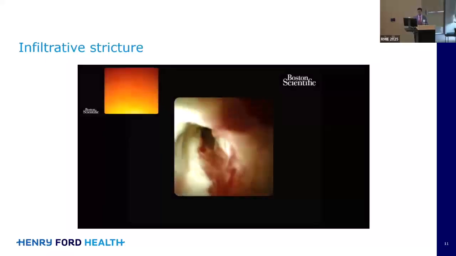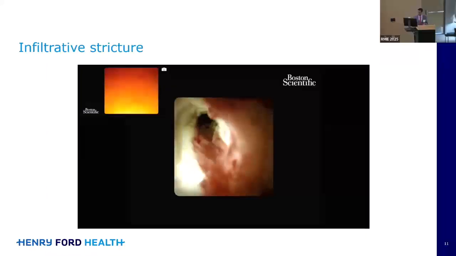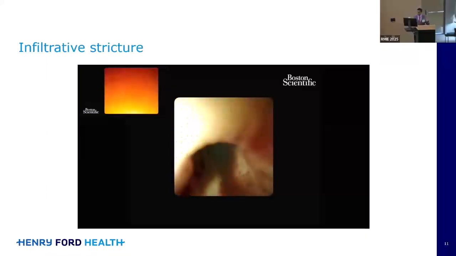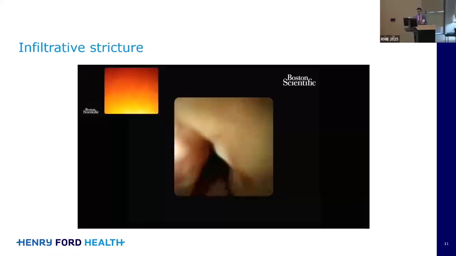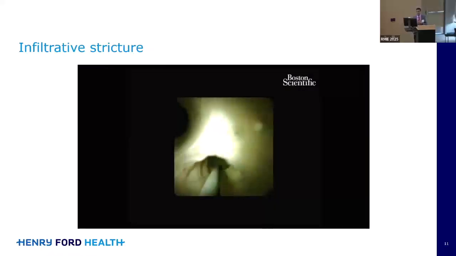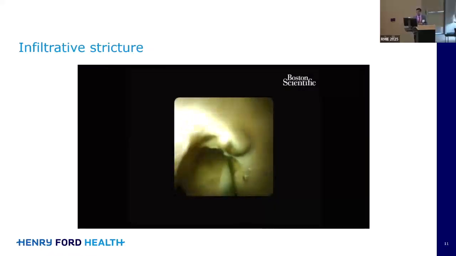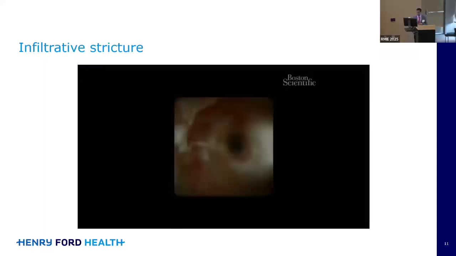On the other hand, if you have more of an infiltrative stricture such as this one, you can see there's some abnormal vasculature. There's extrinsic compression. This is a cholangiocarcinoma growing on the outside of the bile duct. And establishing a diagnosis with intraductal forceps is going to be much more challenging in this type of patient. So apologies, I'll move on from this.